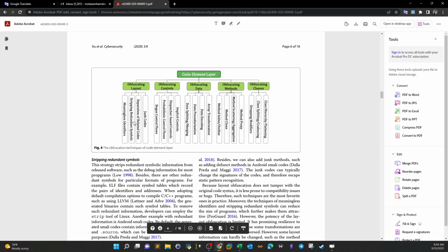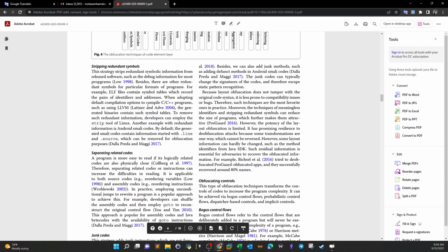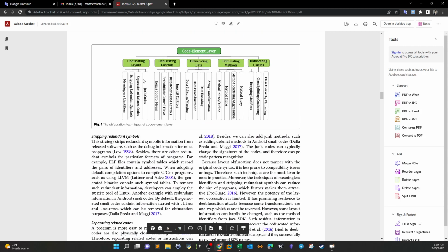Stripping redundant symbols. Here we strip symbolic information such as debug information or other symbol tables. And lastly, meaningless identifiers. Here we transform meaningful identifiers to something meaningless. So it's like playing with the objects and variables inside the code to make it very hard for analysis. As you can see, all of them are explained here. You can go over the documents and get more details about every technique under every layer.